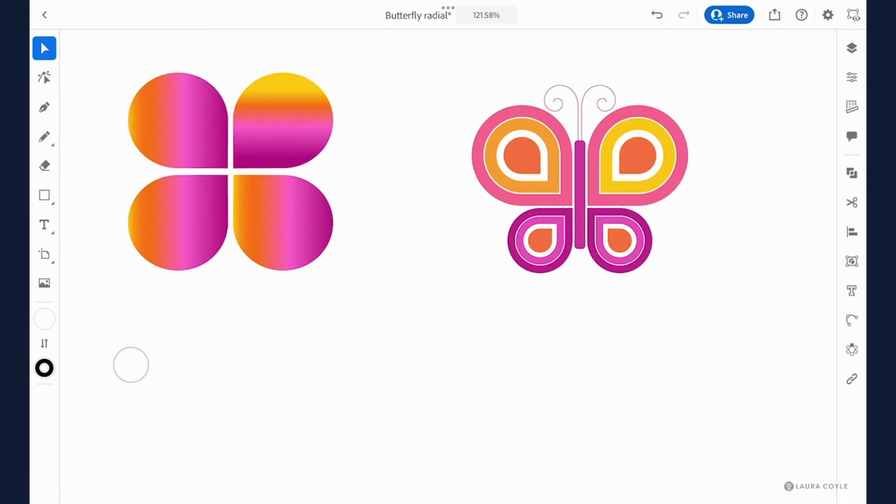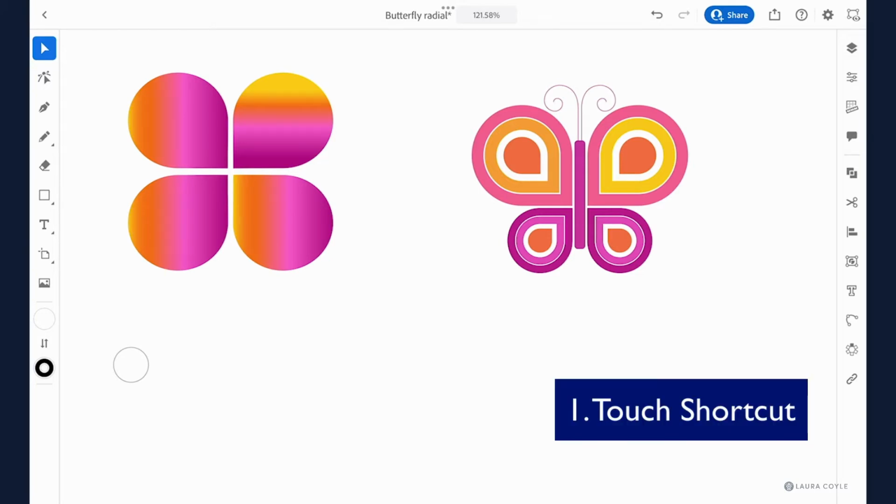Adobe has made some modest improvements to Illustrator on the iPad. They're not splashy new features, but a few things that can help your workflow. The first one is that the touch ring shortcut is now lockable, like you can do in Adobe Fresco.